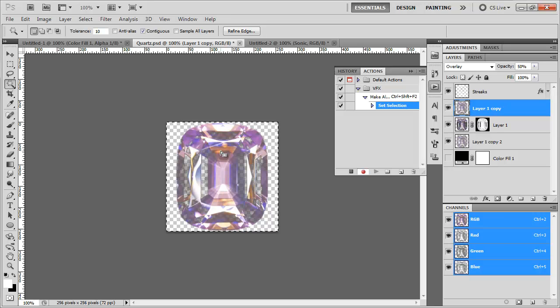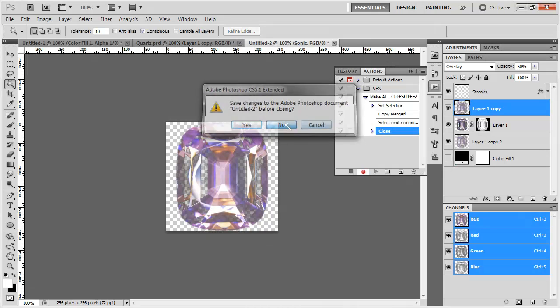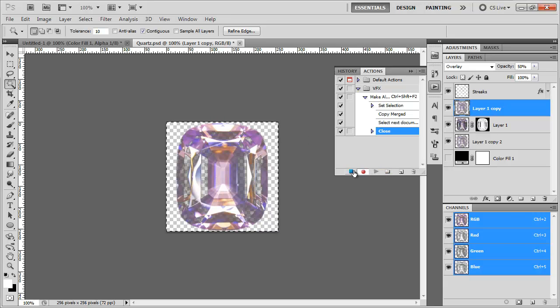We're going to hit Control, Shift, and C, which is going to copy everything. It's going to copy all of these layers, not just the layer that's selected. So, I screwed that up. Let's stop this really quick because I was trying to close something else. I'm going to stop the action recording, and I want to delete these last two actions. I don't want to select next document or close. So we'll hit record.